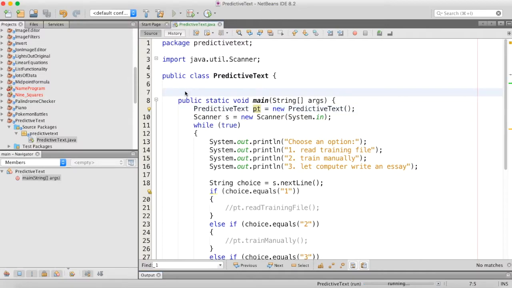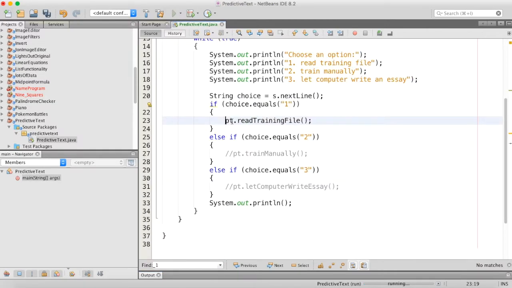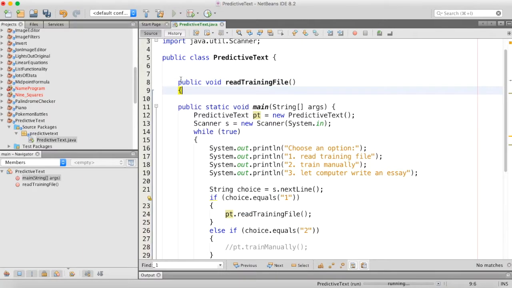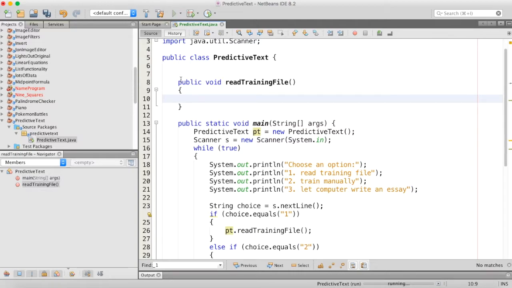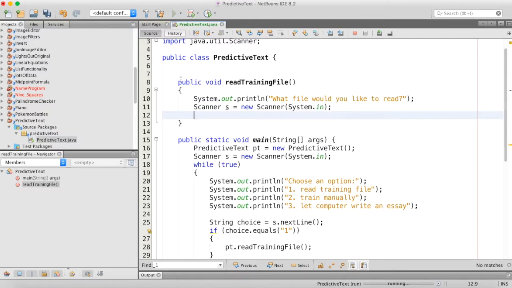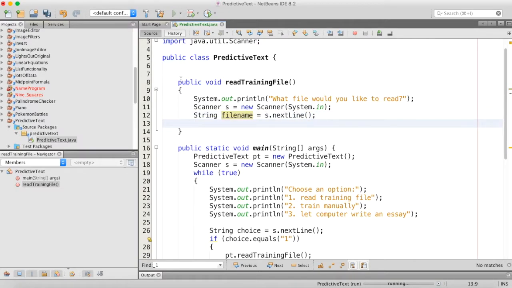So let's begin with the first option and write a function for reading from a training file. Let's start that function by asking the user for the name of a file they want the program to read. And I'm just going to make a new scanner here and save the answer in a variable called filename. Then I have to create a file object with that value they just gave me.